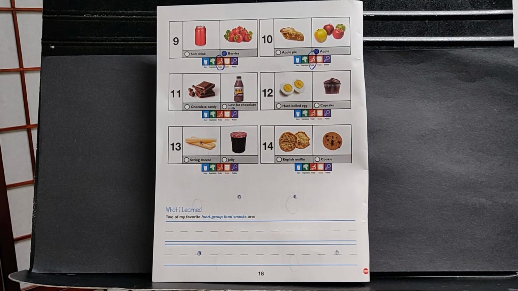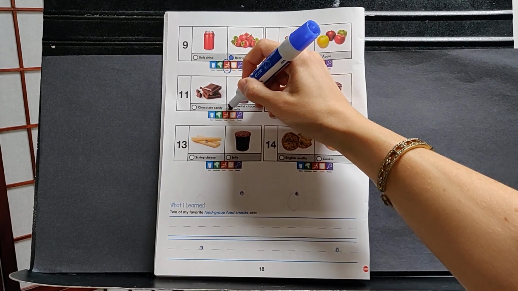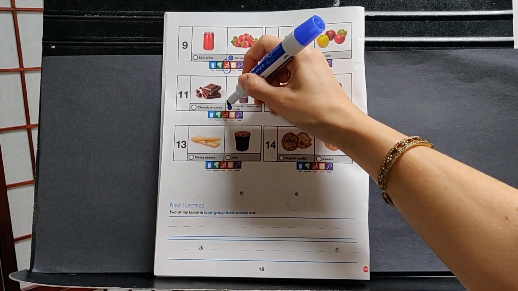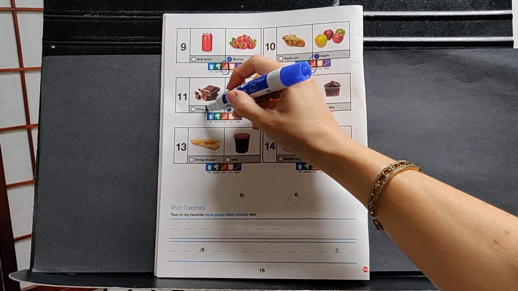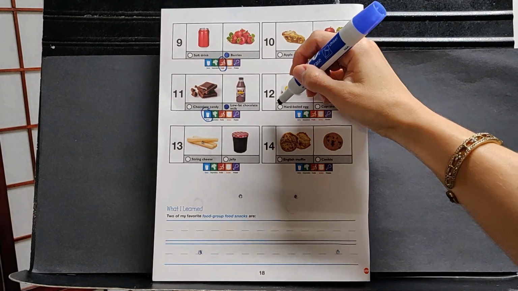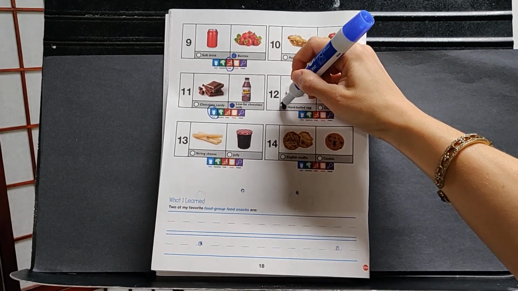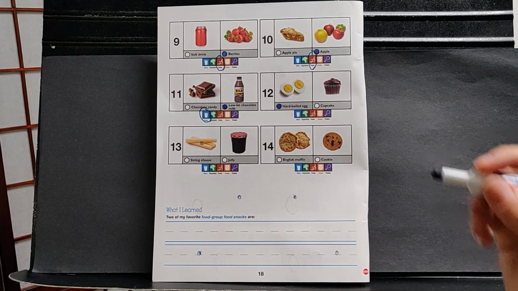11, chocolate candy, low-fat chocolate milk. We'll choose low-fat chocolate milk because that still has some nutrients there for you because of the milk. So the food group it comes from is dairy. 12, hard-boiled egg, cupcake. Between those two, we'll choose the egg. And what food group source does that come from? Protein.